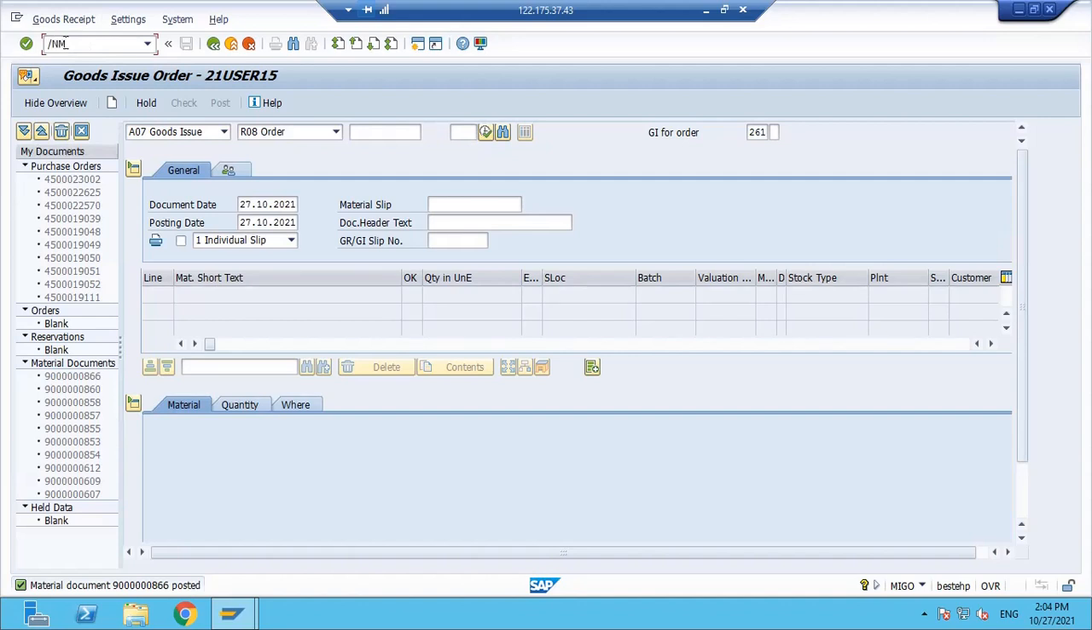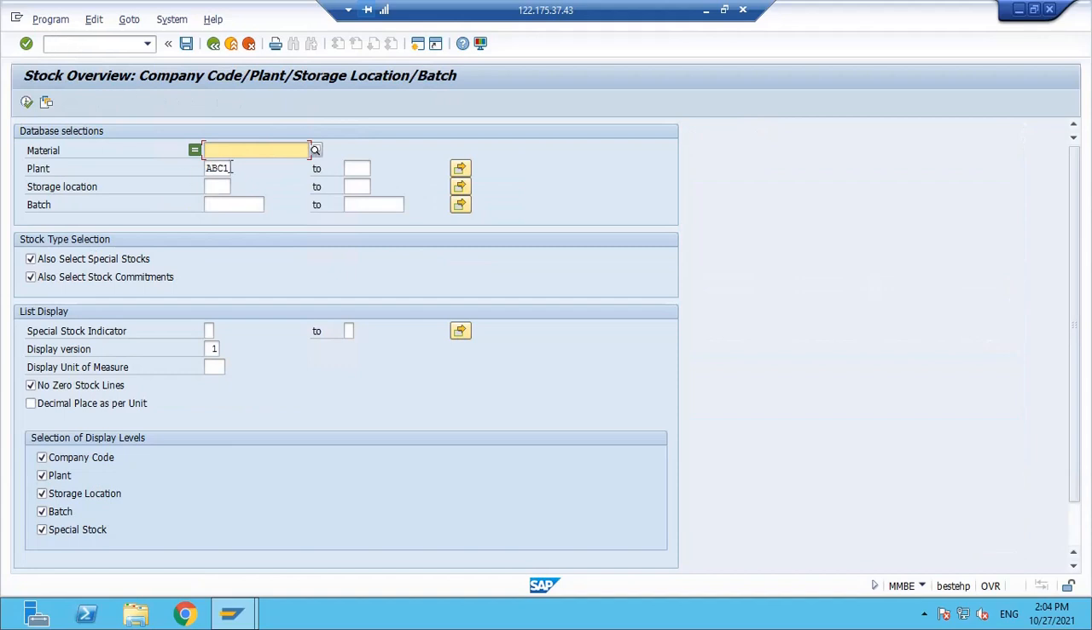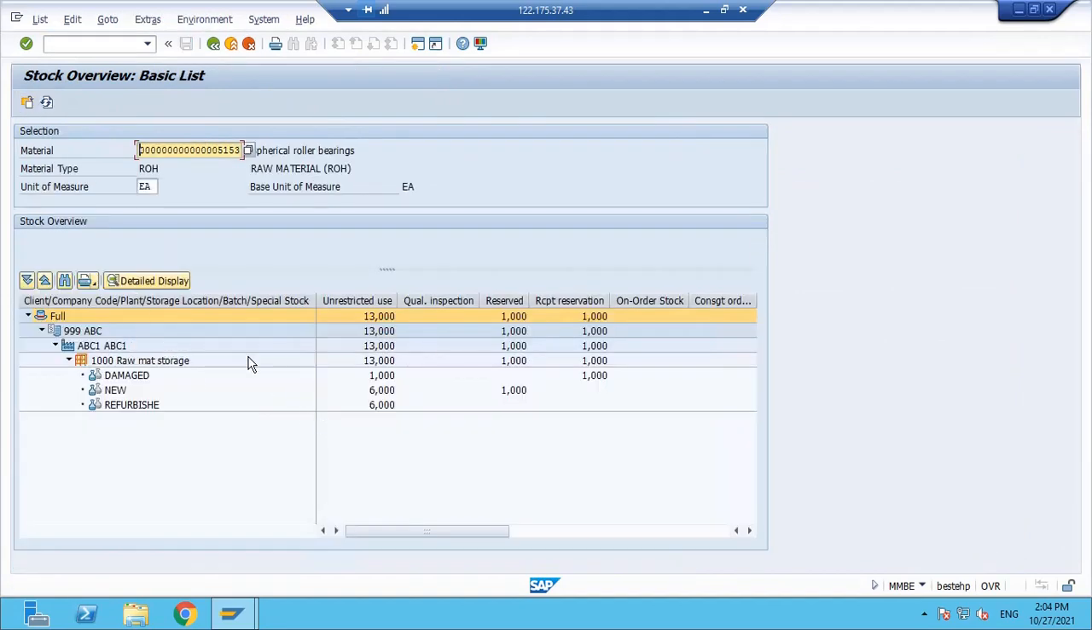Now we have issued the new one and brought back the damaged one. If you want to see the stock position now, enter MMBE 5153. Previously it was 7, now it is 6, and we have brought back the one which is damaged. Now we are going to do the external refurbishment for this damaged one.